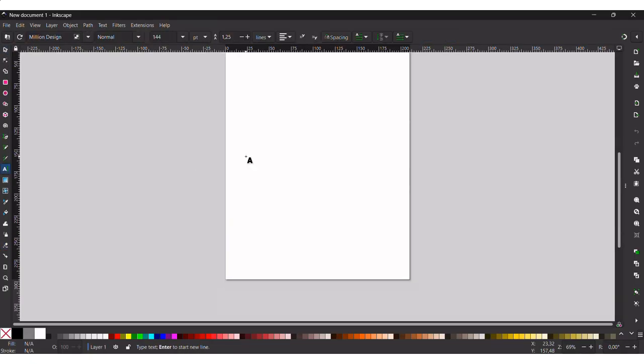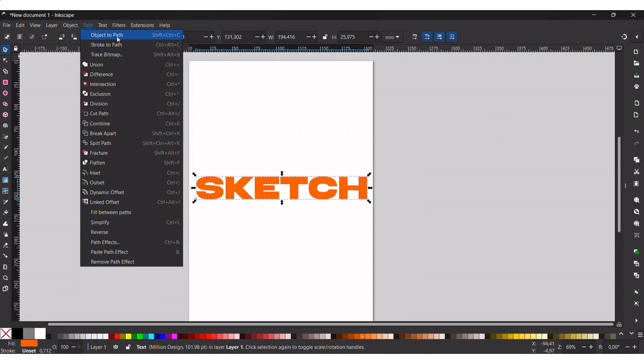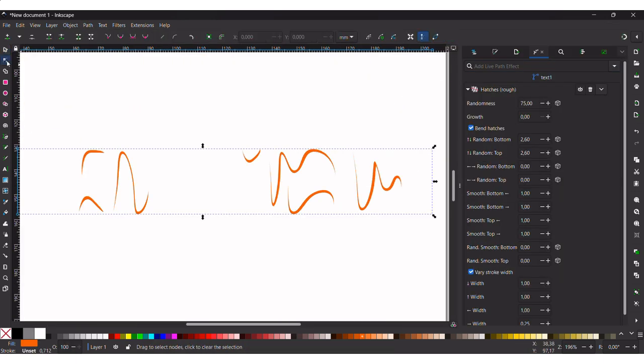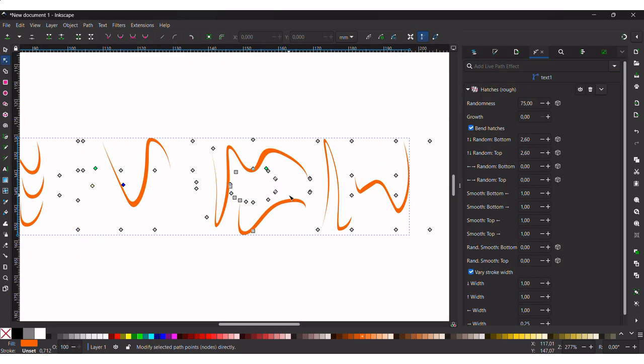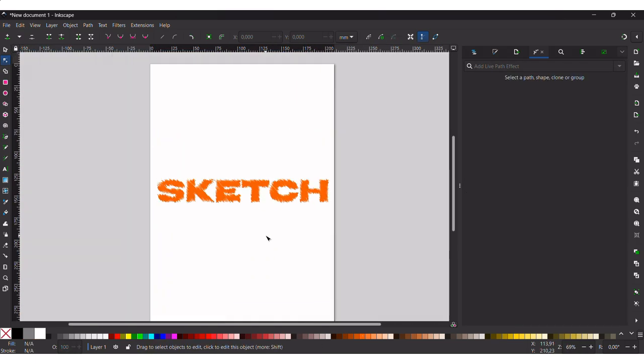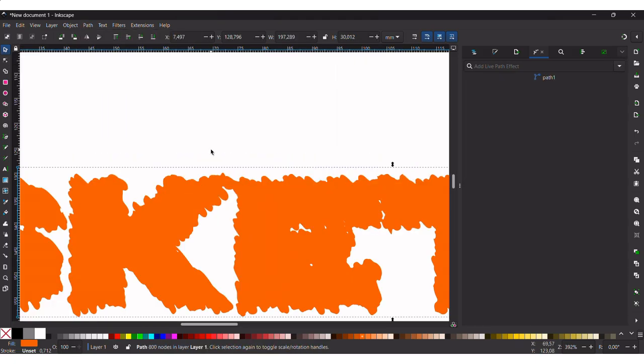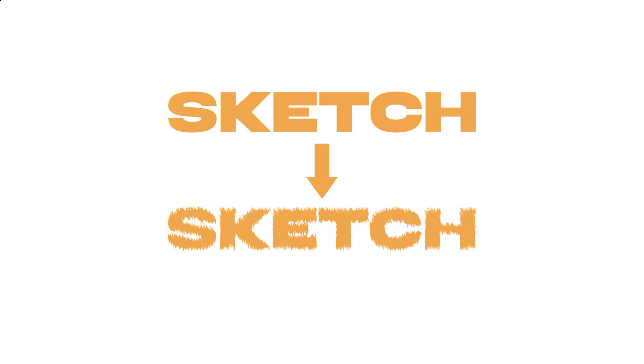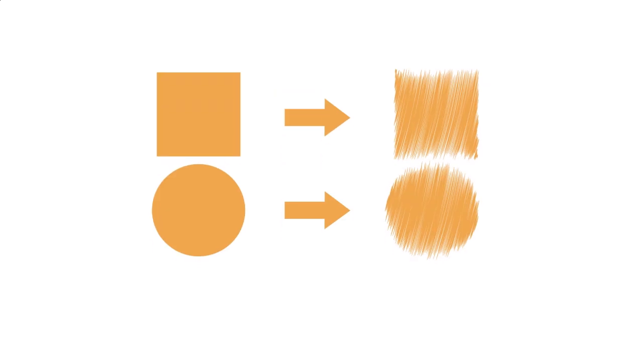And to create the sketch effect on text, you first have to write out the text, select the text, open the Path tab and select Object to Path, and then open the Path tab again, open the Path Effects menu, select Hatches and adjust to your liking or satisfaction, and that's how you create the sketch effect on text too.